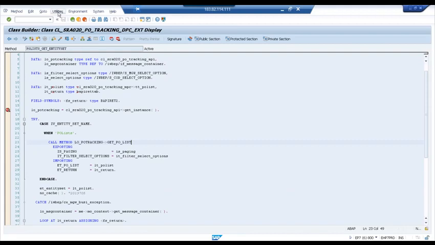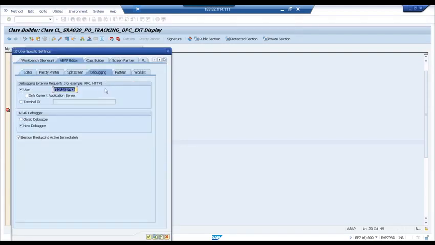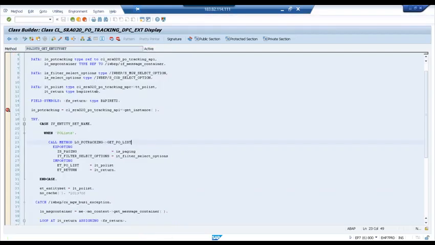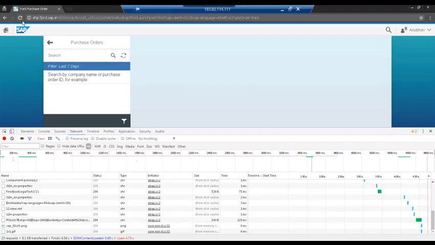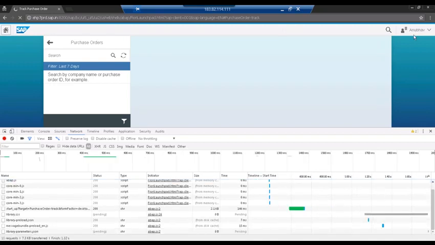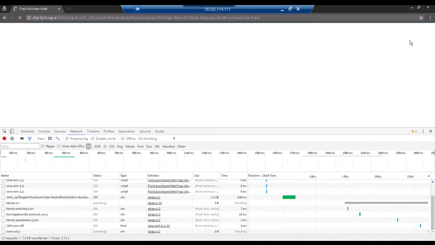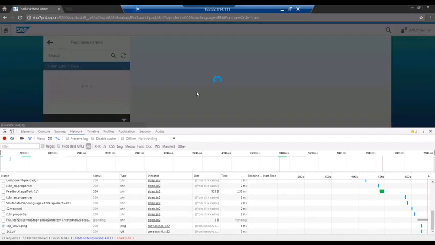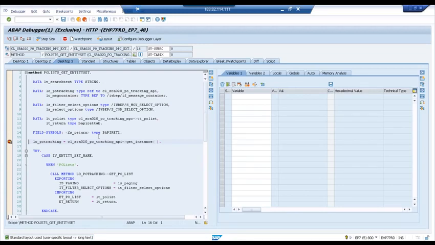I come back, go to utilities settings, make it debugging point and enter user Anubhav here. So now any call coming from user Anubhav will be picked up and it will hit the breakpoint. Let's come back and just refresh your page on Fiori. The user used to connect to the backend is Anubhav. It should hit the breakpoint. So let's see. It's rolling. It should connect to the backend as user Anubhav, and voila, you see, this time it hit my breakpoint.